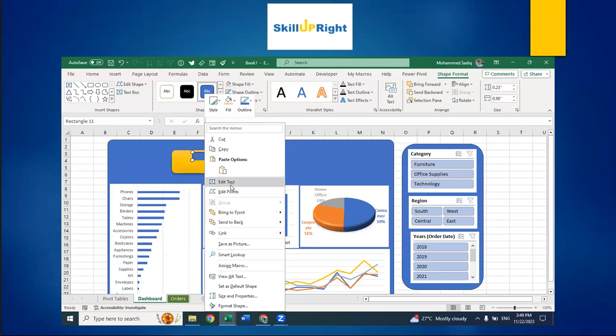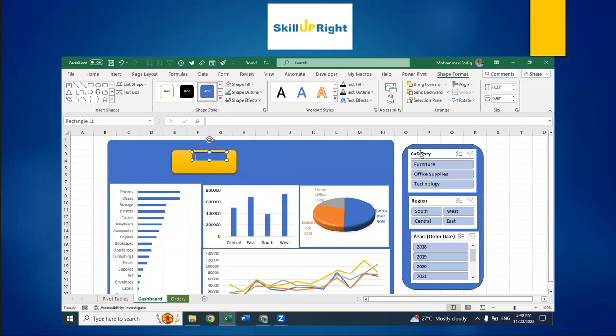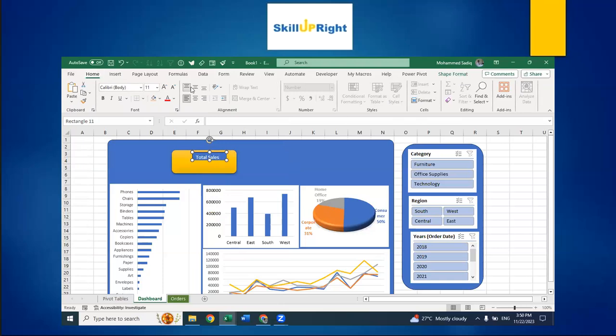I'll right click, edit text. I say total sales. Okay. And I'll say how you want the alignments. Give me the center, top. Okay, center from all the sides. And I just want to make it bold. Cool. Fine. Underline. Cool. All those things.